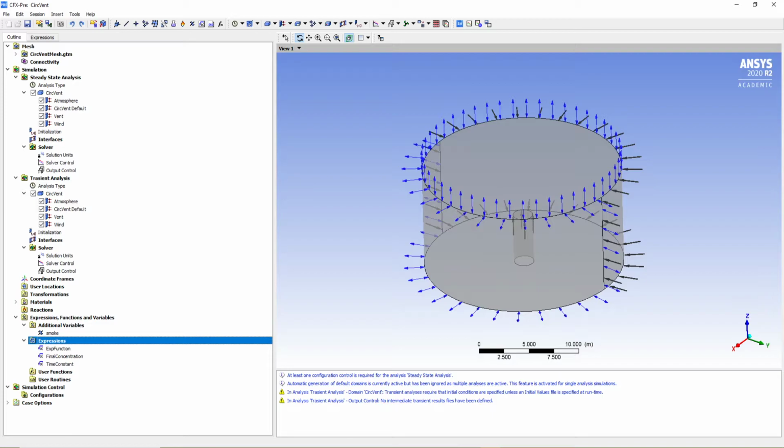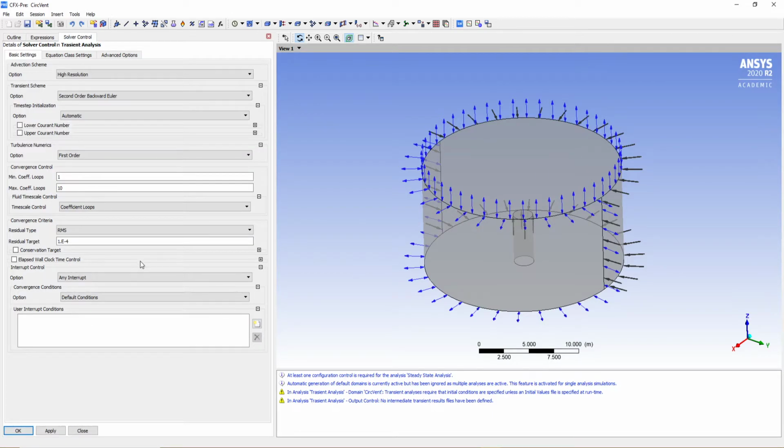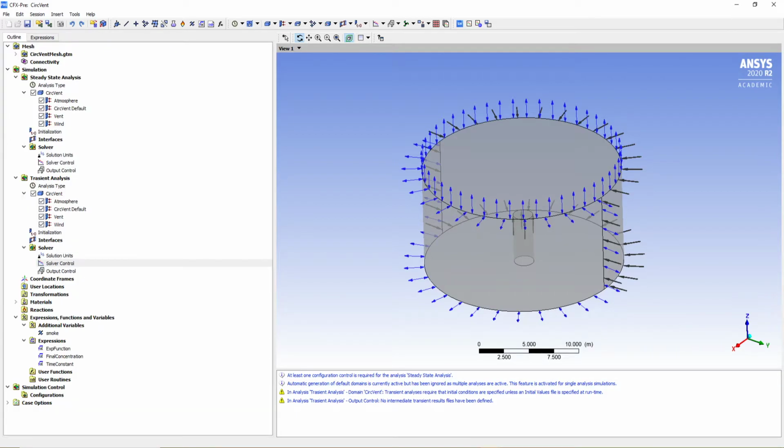But we do need to change our solver control. So let's double click solver control, and let's change the max coefficient loops to 3. So this is gonna give the software basically 3 tries to converge a single transient loop. You can leave everything else the way it is and click OK.